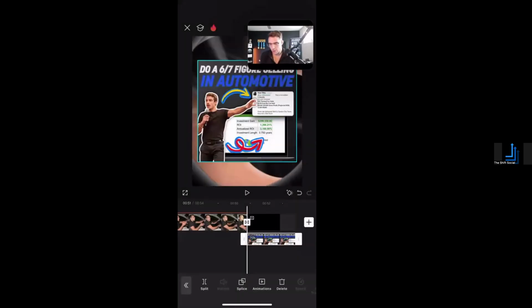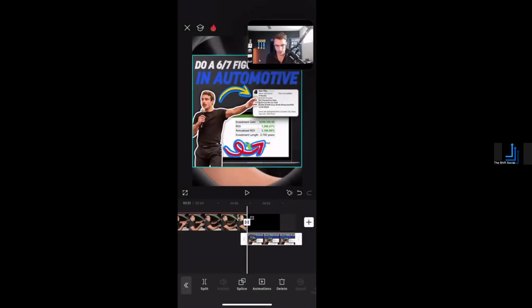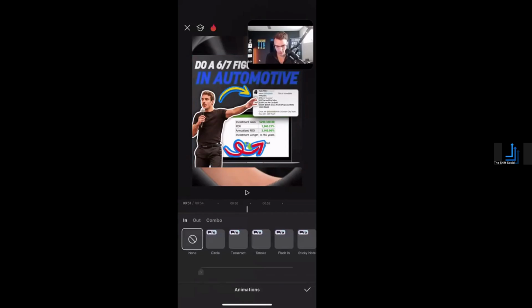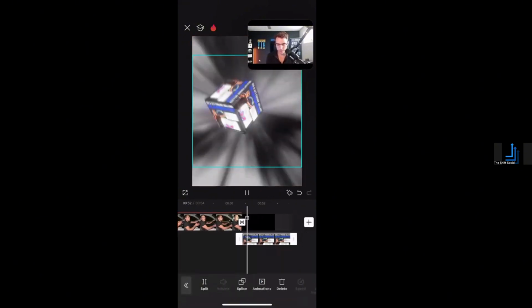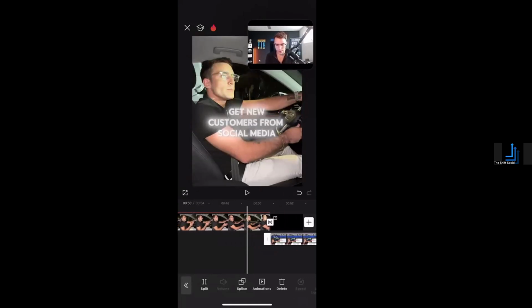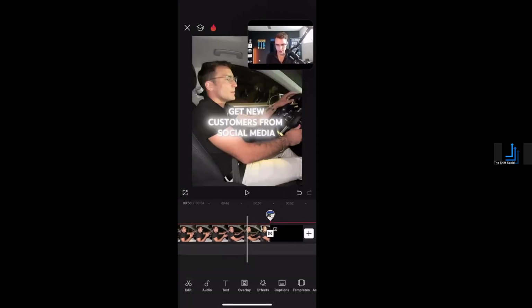Okay, and then I'll make this overlay come in here and I'll put an animation on the overlay. I like to use this Tesseract one. So now at the end, it's going to look like this. All right, now what I like to do is take this and come in here to the end, and I like to add some music.